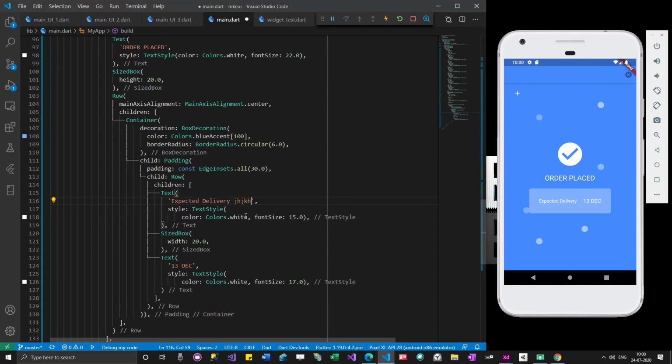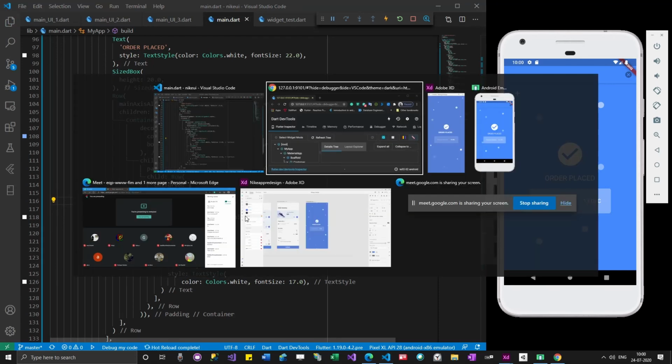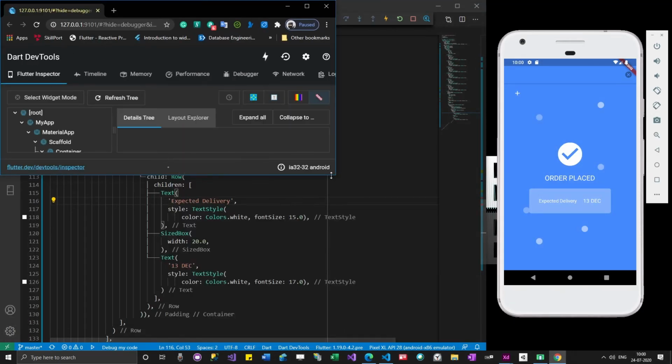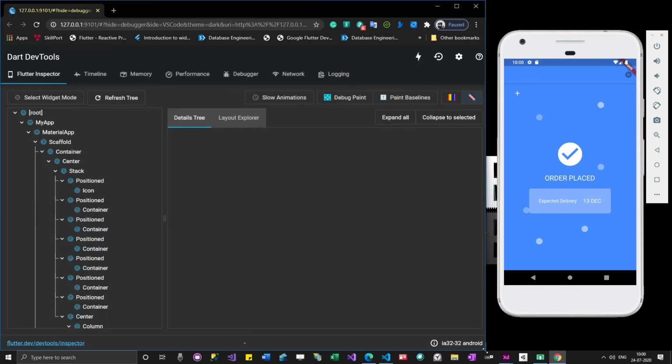This is a natural way of debugging the apps, but the default way of debugging apps is using this kind of tools, which comes with Flutter SDK. This is specific to Flutter SDK. When you go with Java, Python, they might have their own stuff. So you can see that everything is loaded here.